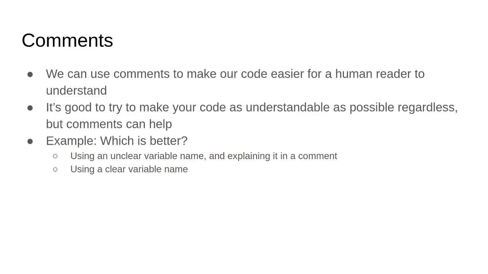You use comments and doc strings to make your code easier for a human reader to understand. And as a general rule, it's good to make your code as understandable as possible, regardless. And comments can be one way to do that. A thought experiment is to think about which of these 2 is a better situation to choose. Using an unclear variable name, like just W for something, but explaining it in a comment where you declare that variable, where you create that variable, or using a clear variable name.